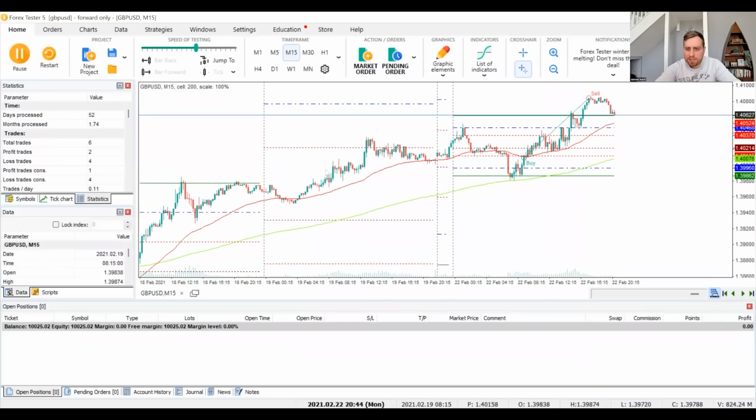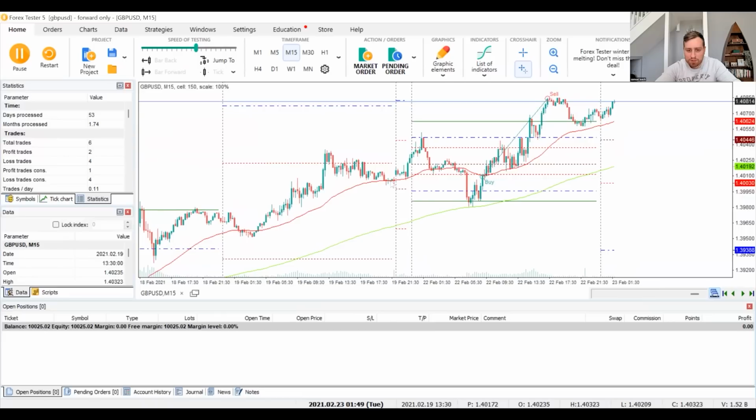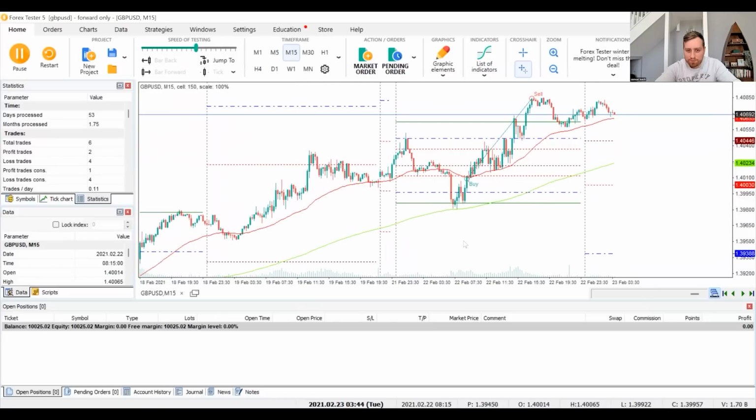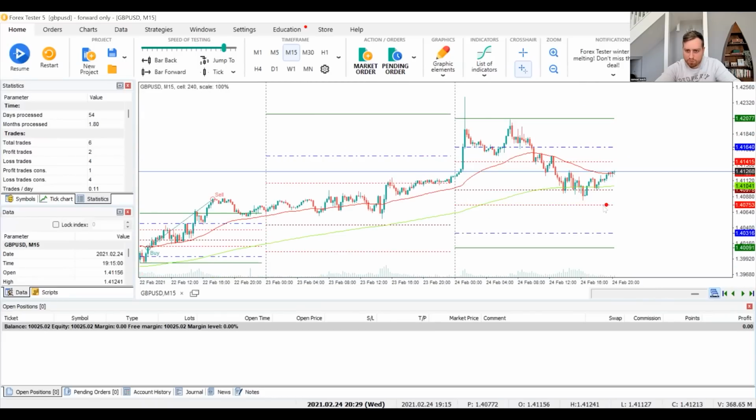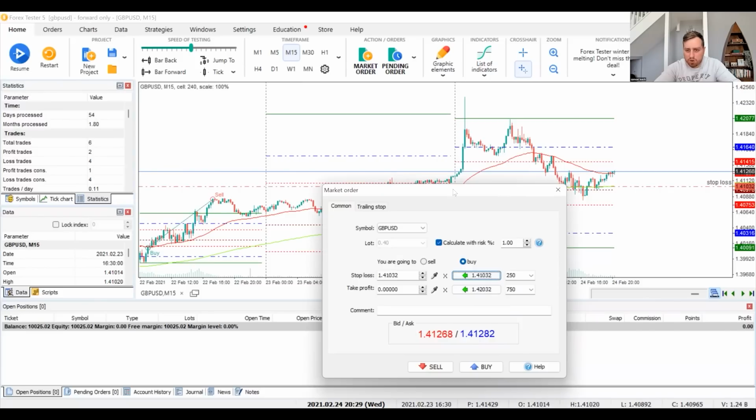Going to resume, see if we can catch one more trade on here, make sure it gets us up there 2-3% through trading. Okay, so we've had a pullback here. I've paused it because I was jumping along quite quick. So now we've got our trade set up. So we're going to put a market order in here.